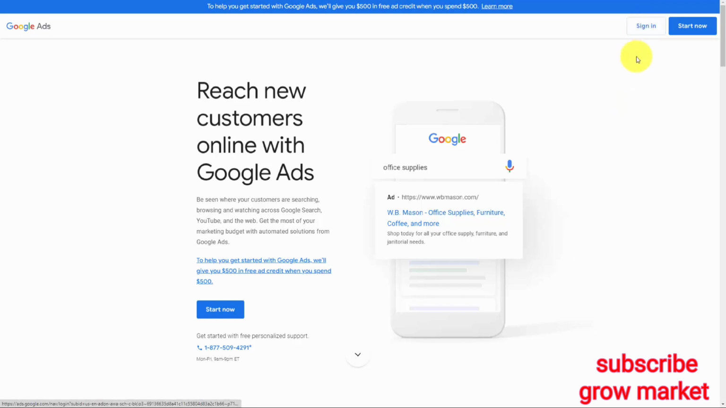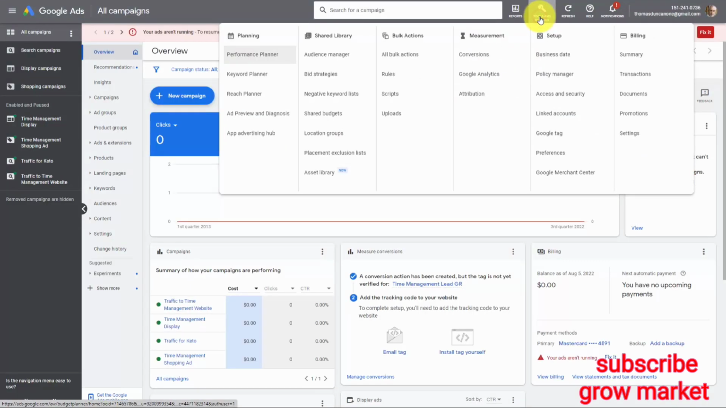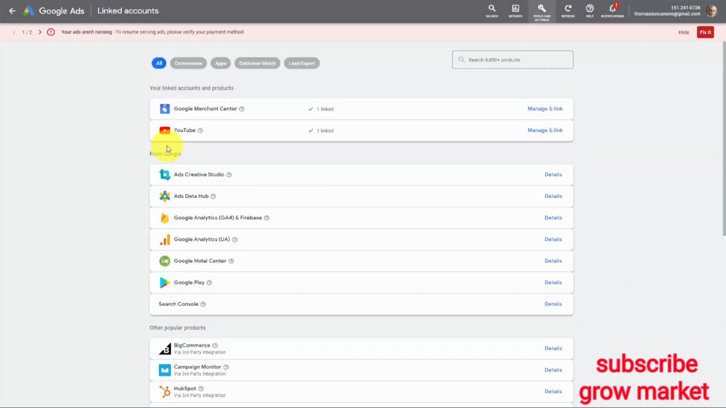Now, if you do have an old account, it's possible that you'll need to go through two-factor authentication. You will then be signed into your account. One thing you'll want to do is to make sure that your YouTube channel is linked to your ads account. So you'll want to click this link that says Linked Accounts. And if you don't have your account linked, you're going to see a link here, and you're going to click on YouTube and click on the details.